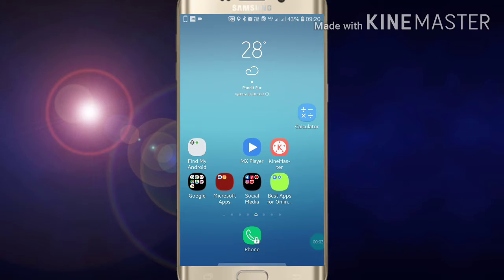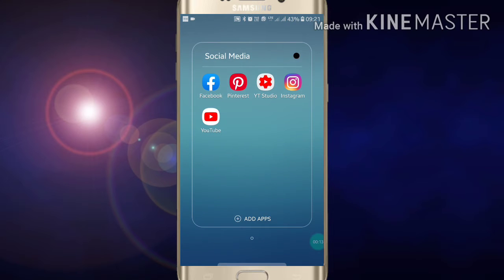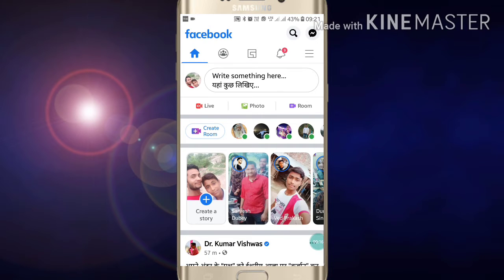Today I am going to show you how to ban someone from your Facebook page. If you want to ban someone on your Facebook page, first of all go into your Facebook app, open your app. Now here you have to click on the three lines at the top right side.